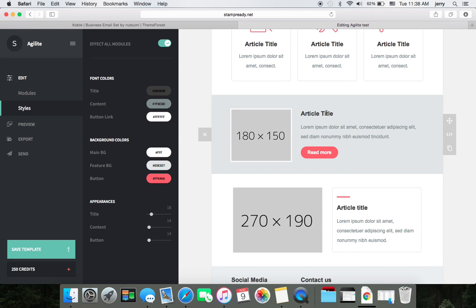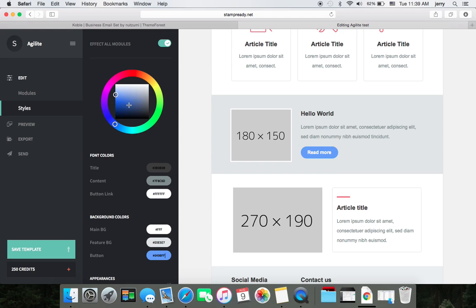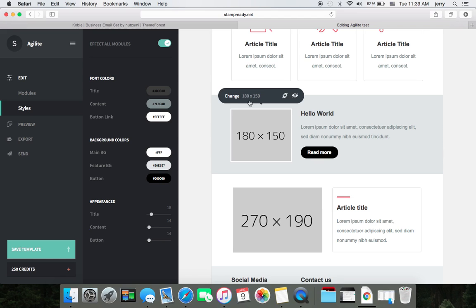So the text you can easily change, hello world, and you can change this text here. You can change this over here, this text right here. I'm not sure what this is actually. So here are all the colors. The button you see is pink, which matches up to the button here, but you can change it. You can go into here, let's go for a nice black.